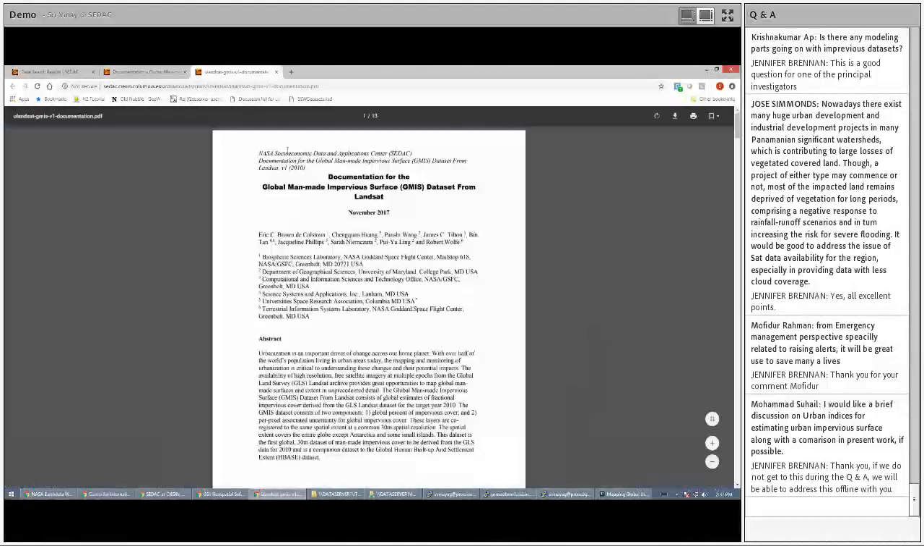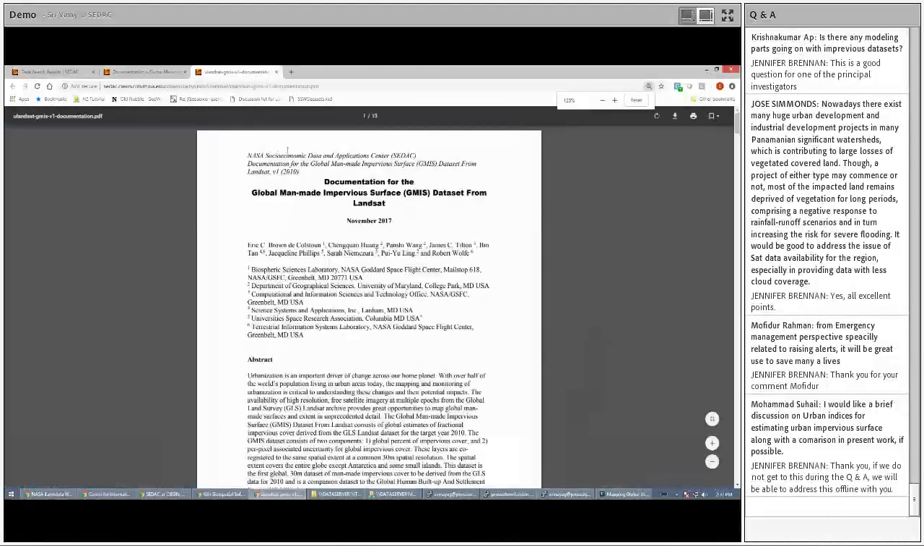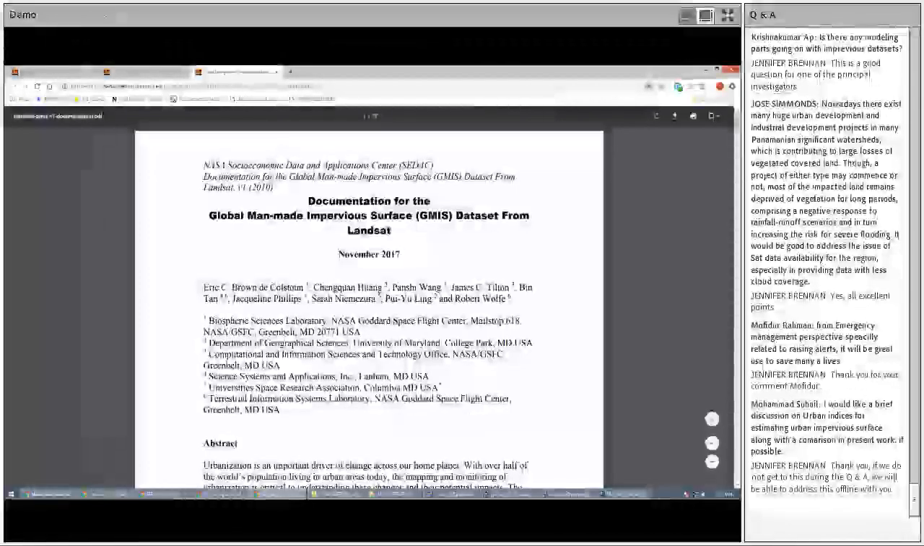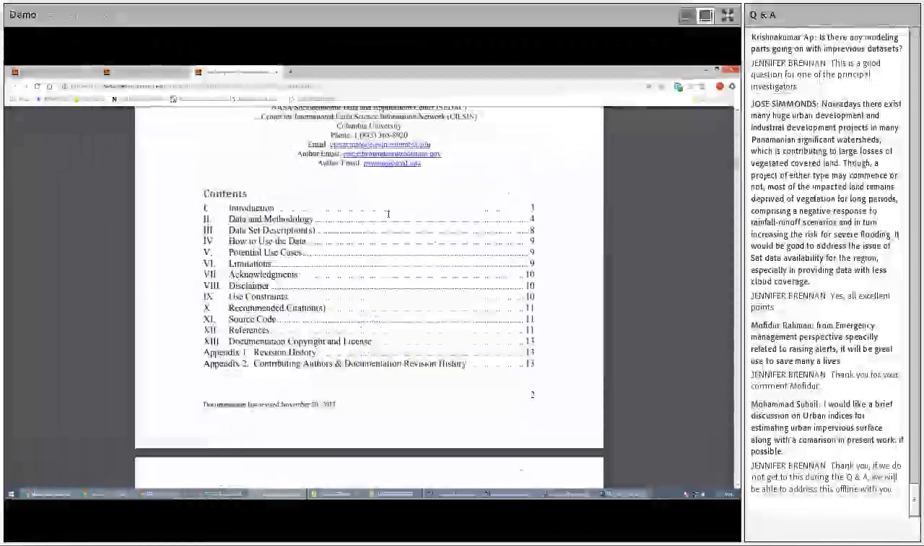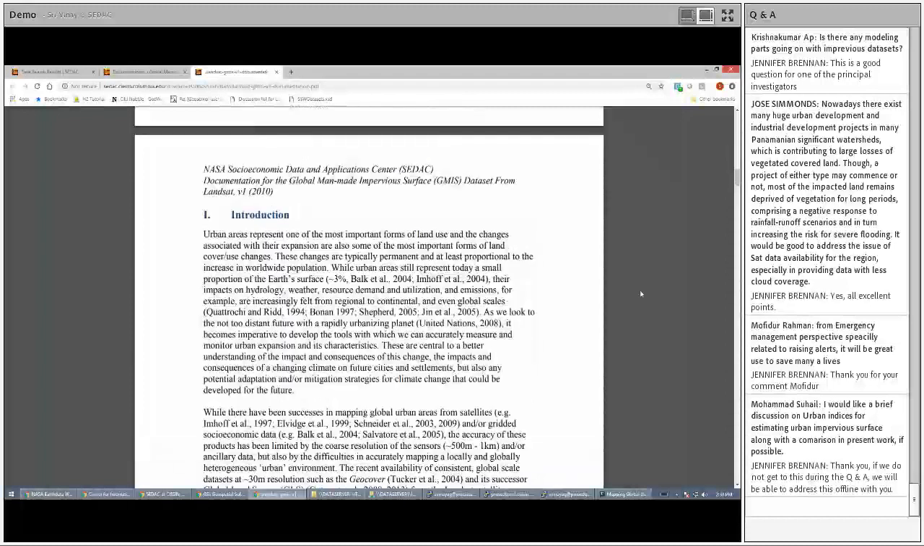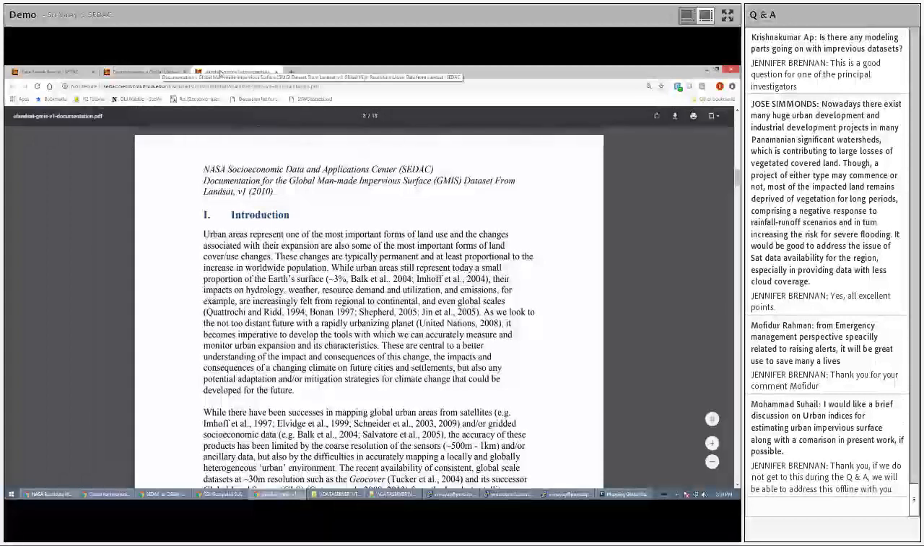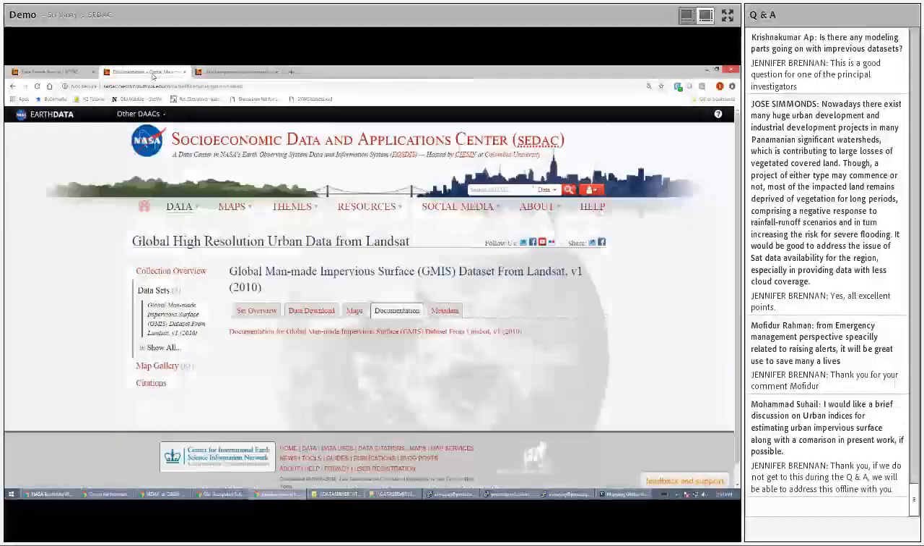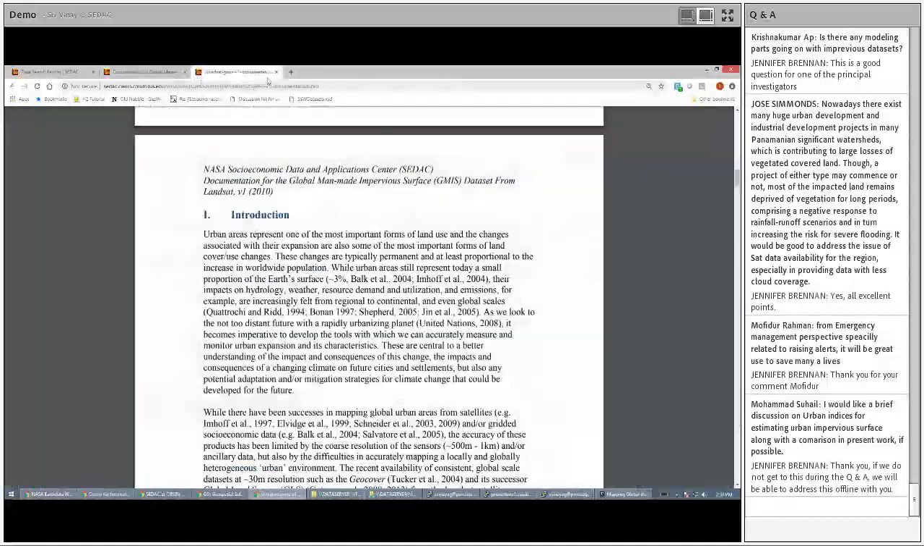Let me zoom in here a little bit. So more details about the dataset: here is the table of contents, and the methodology is listed in this paper. You can read it at your convenience. Let me go back to the other tab. Let me close this tab for now.